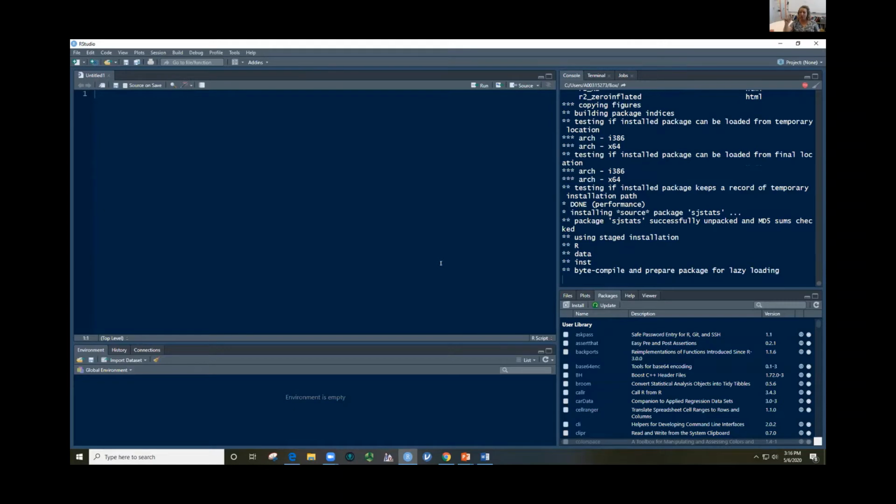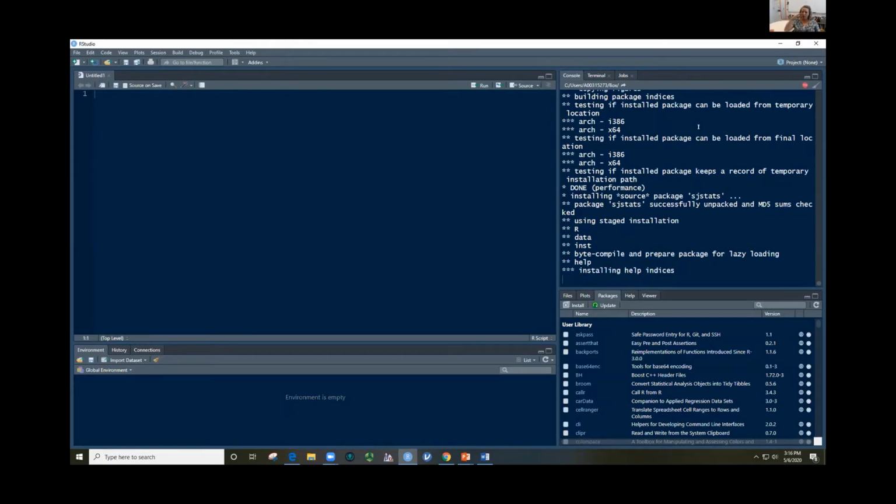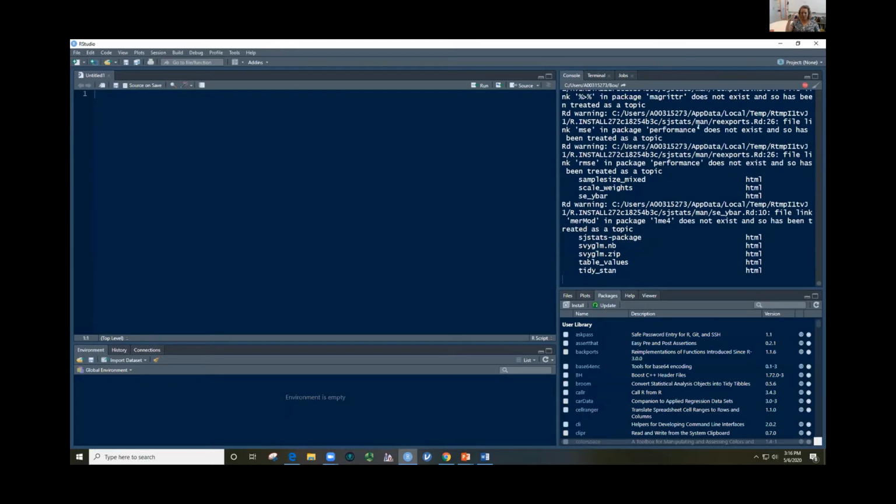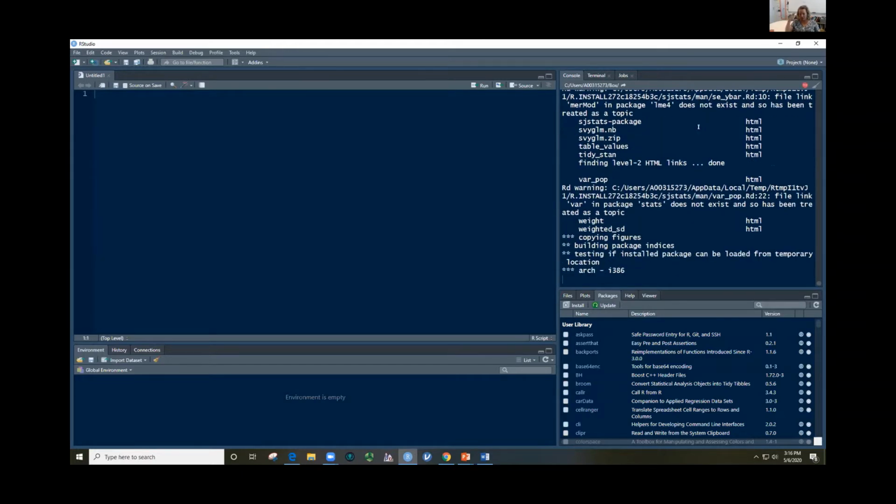You'll know you'll be done when that console window comes up with, we call it the greater than symbol, or what do we call it? It's like your cursor is ready for new information.